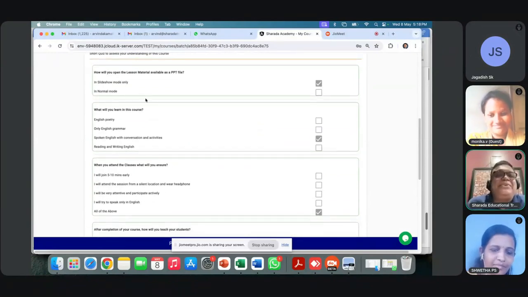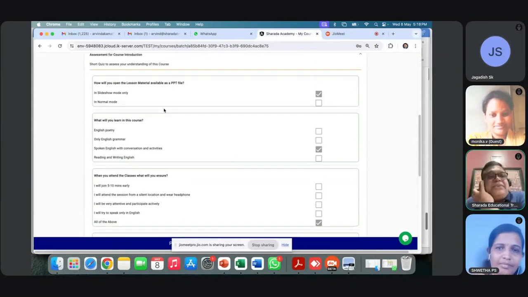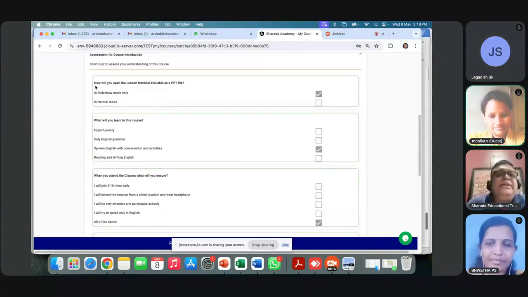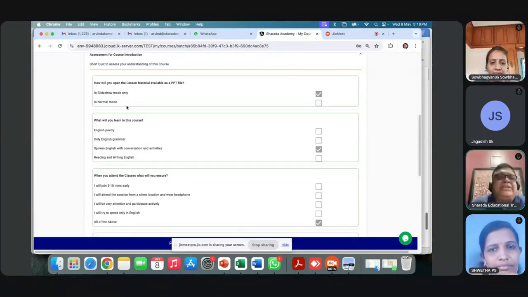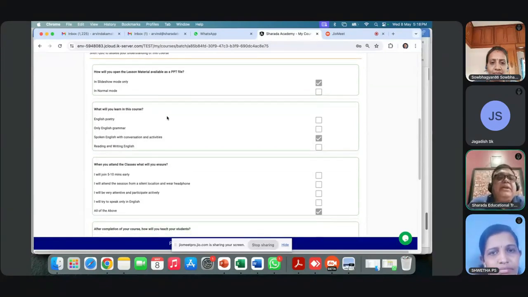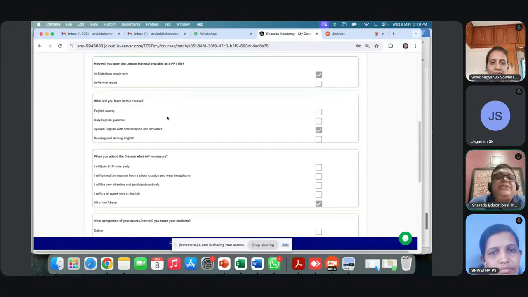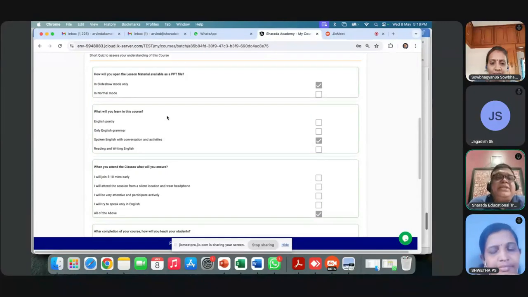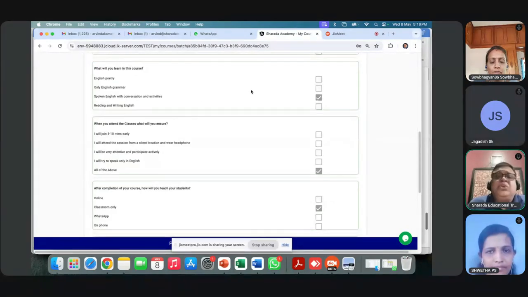So it's very simple. That's why this quiz is given so that you do not forget some of the things, like when you go to lesson material, it should be slideshow mode only, not in normal mode. Why slideshow mode? Because we have animations in the PPT. If you use normal mode, you can't see the animations. You've seen animations, no? Radha, Ravi, and so many animations we have, and then we have pictures coming in. So it's better to use slideshow mode. What will you learn in the course? I think you all have undergone this.